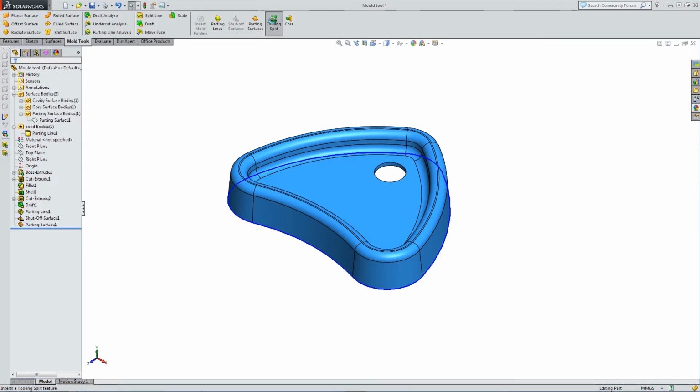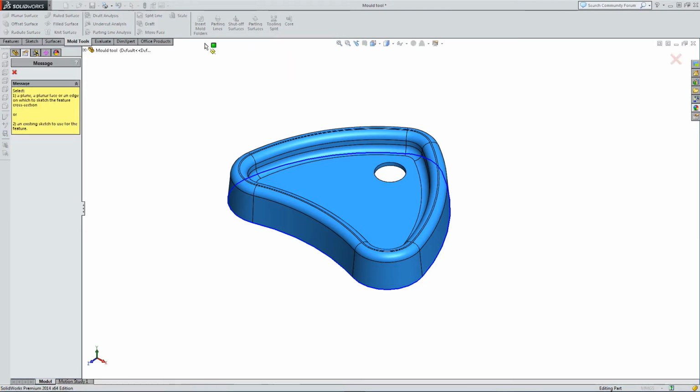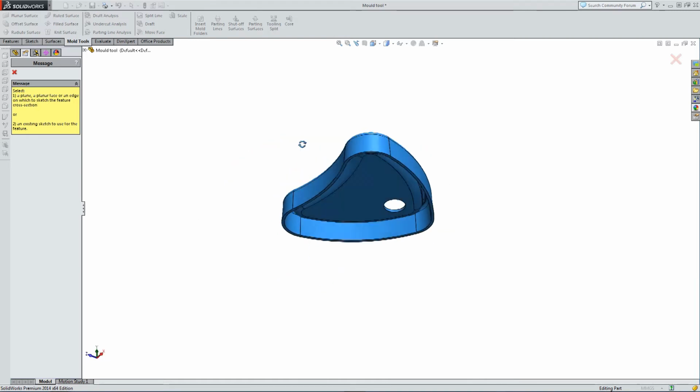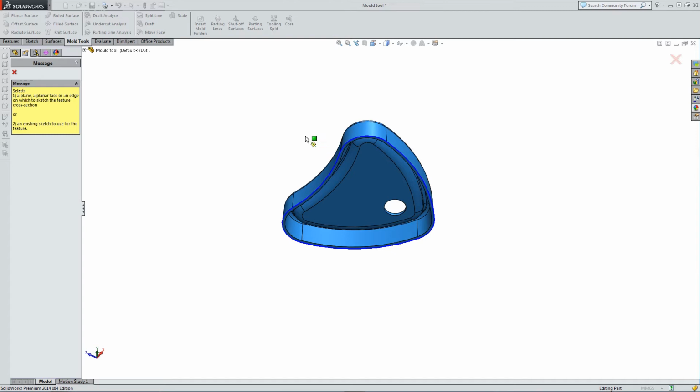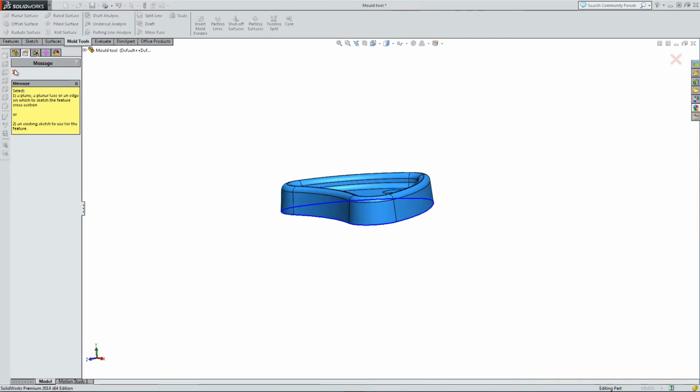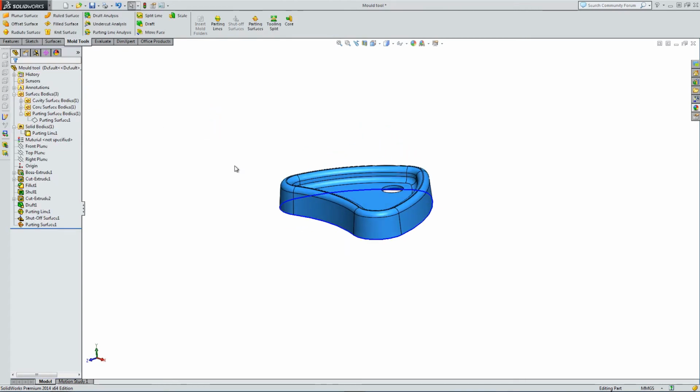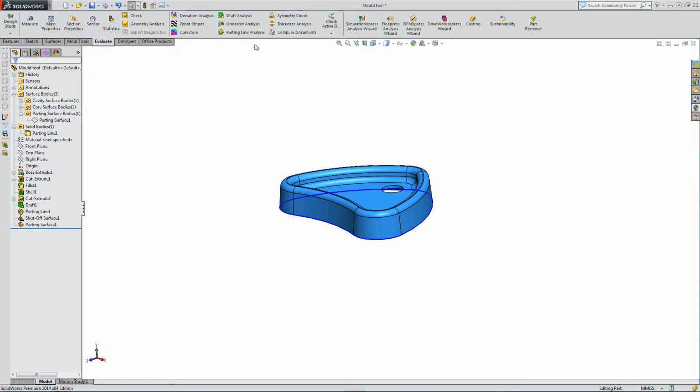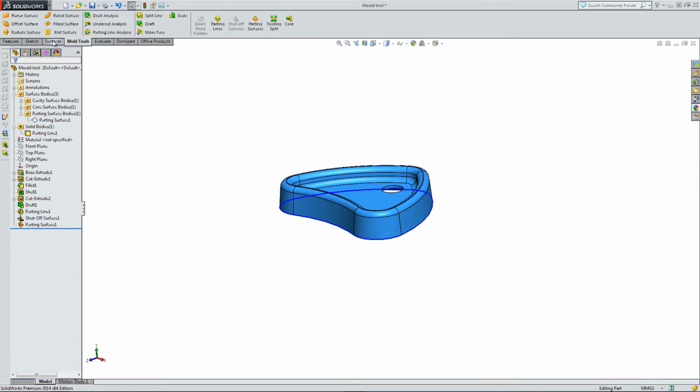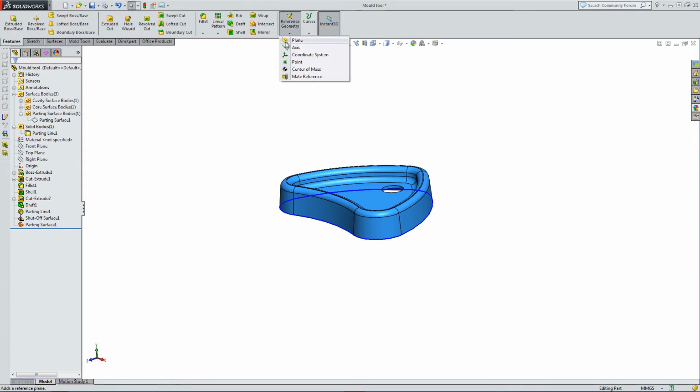So tooling split, select this option. In fact, no, we don't need to select this option now. We need to draw a reference plane first. So let's come out of this option. So I need to go and draw a reference plane. That's fine. Where are the references? I think they're over in features actually. Let's go to the features toolbar.